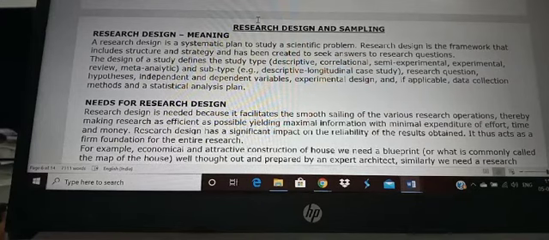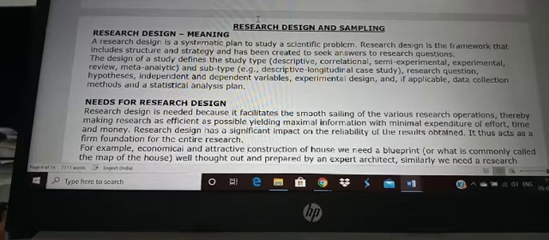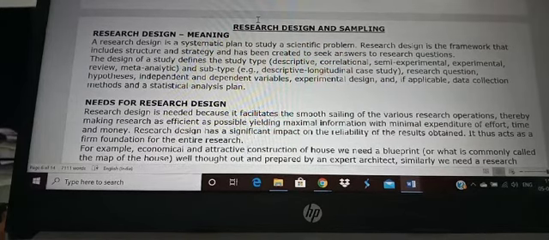Okay, sampling we'll study in the next class. Research design. Okay, what is research design? A research design is a systematic plan to study a scientific problem. We already studied about research problem. A design means how you will make an overall view of the problem. So you are making a full plan for the research. So that is research design. So research design is the framework.